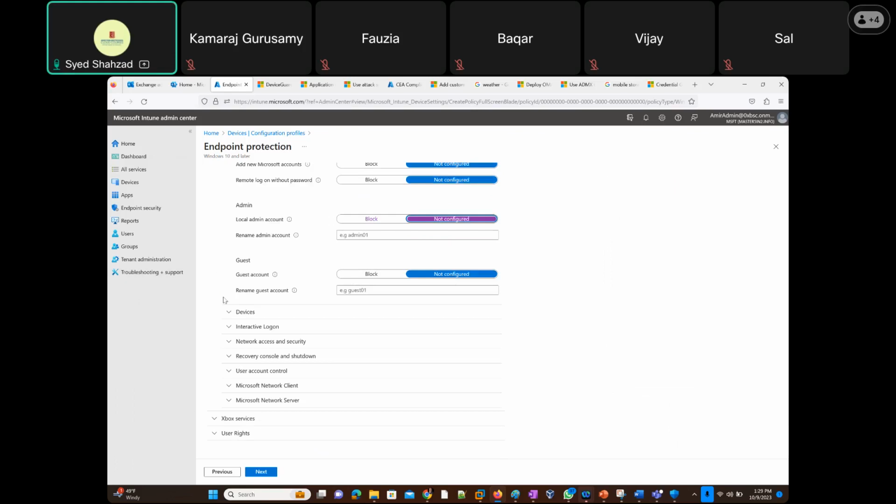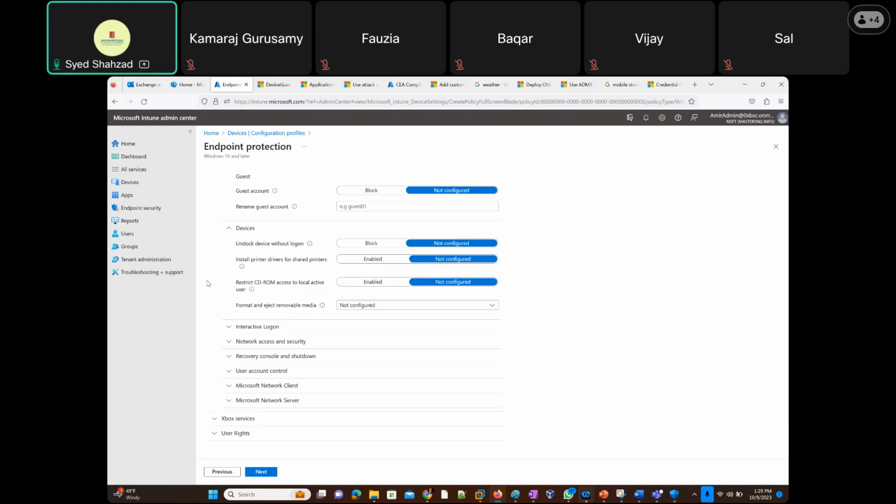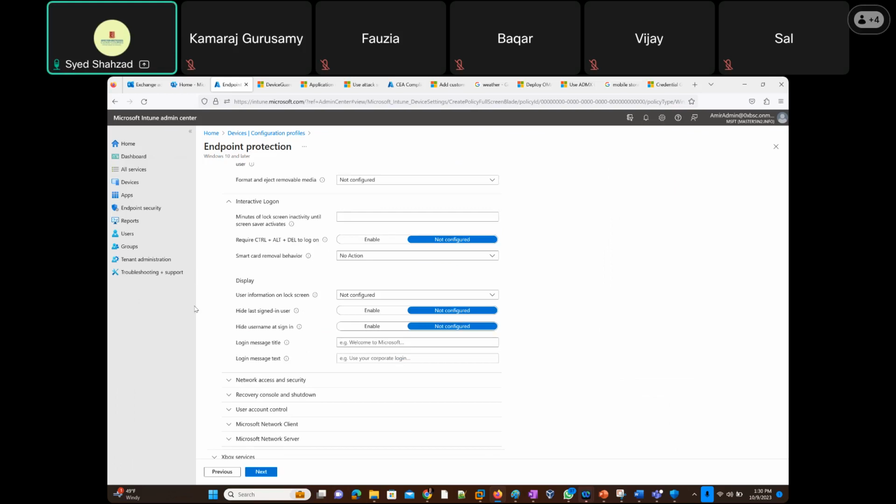Yeah, it's also okay. And then devices: unlock device without logon, undock device without logon. You know the Docker, when you connect the device to the Docker. Okay, so yeah. Install printer drivers for shared printers enabled. So there's a lot of settings here that you can go through: format and eject removable device, interactive logon. There's a lot of configuration.